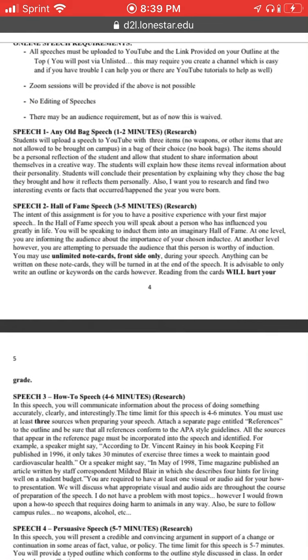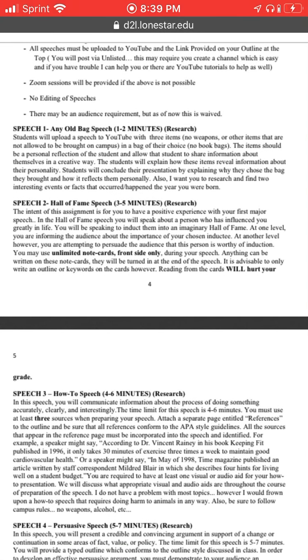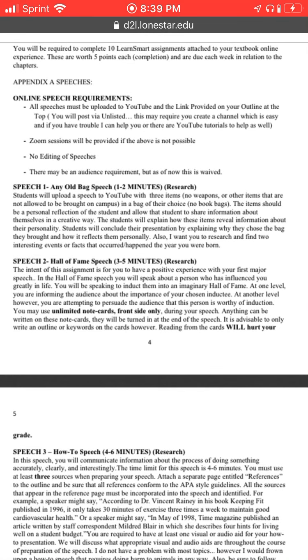The 6 speeches for the class, or sorry, 5 speeches. Scared you for a second. The 5 speeches for the class. So you have the any old bag speech. You're going to be uploading a speech to YouTube with 3 items. I'm going to post it up, and you'll get to see it. No weapons or anything that might get me fired. In case you wouldn't be allowed to bring it to class, you still shouldn't put it in a video.